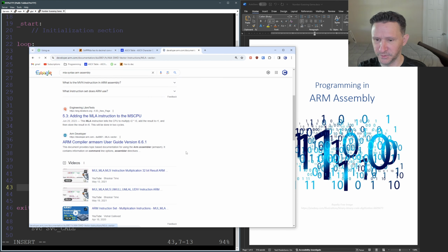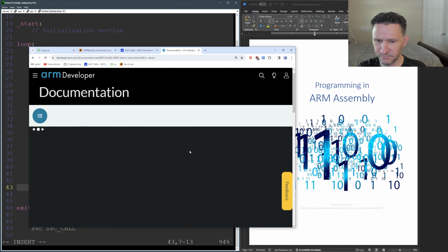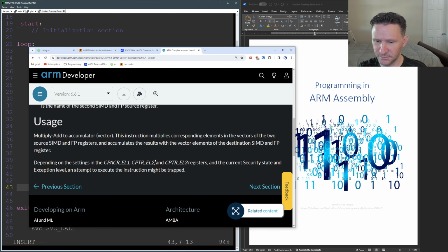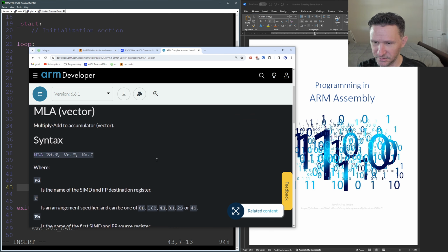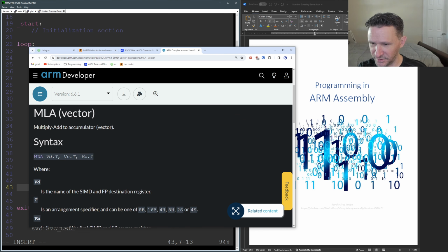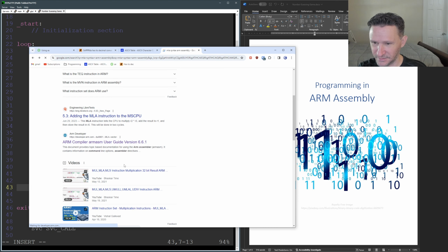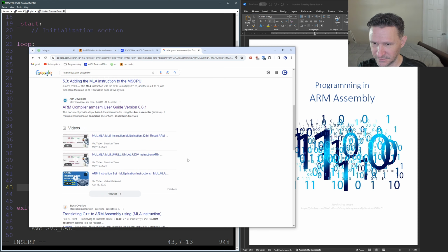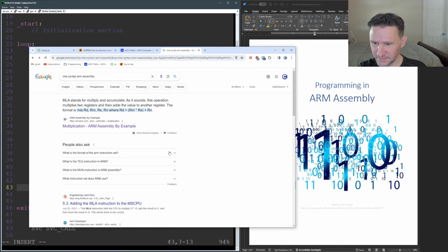Where's the developer guide? MLA, okay. So they just have a quick example. I don't like it when they do this. Here, this is good enough.